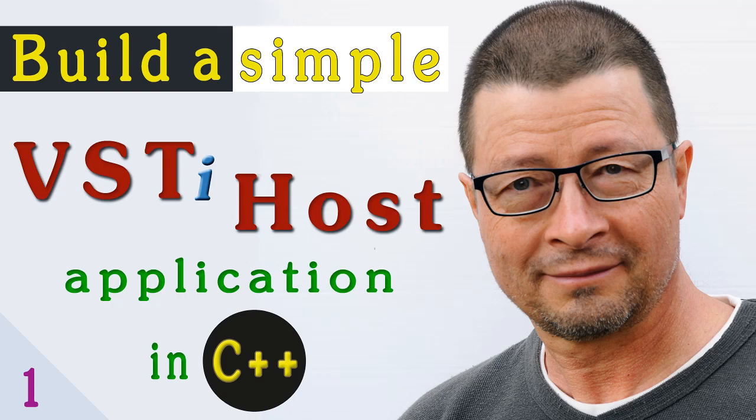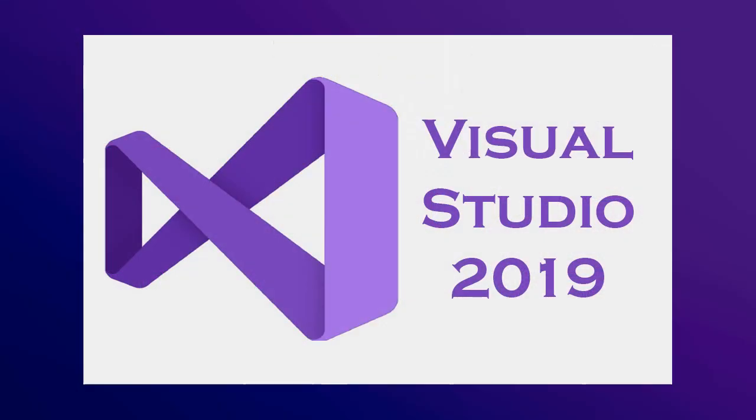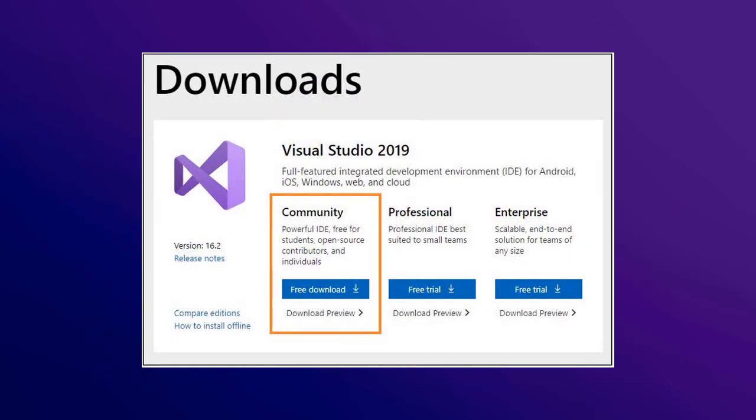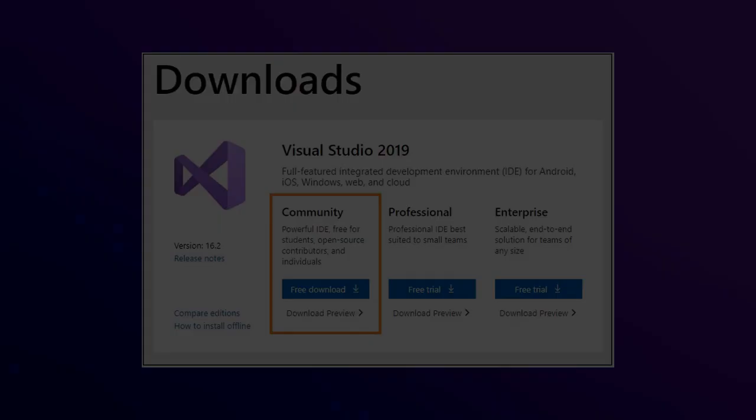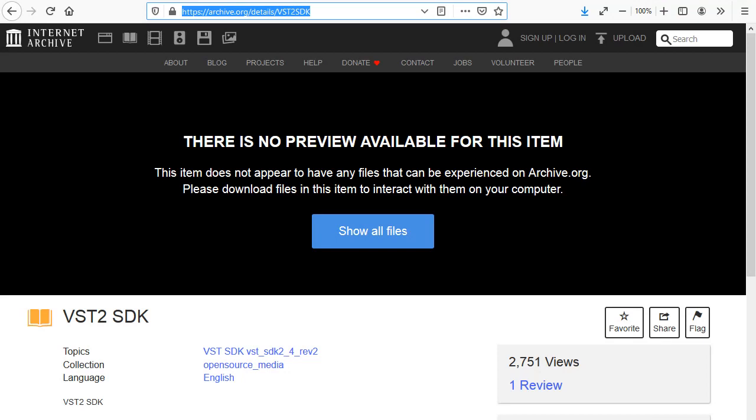For program development, I will be using Visual Studio 2019 Community Edition, which is free to download from Microsoft. Registration is required, but it is also free. Then we need the Steinberg VST API.